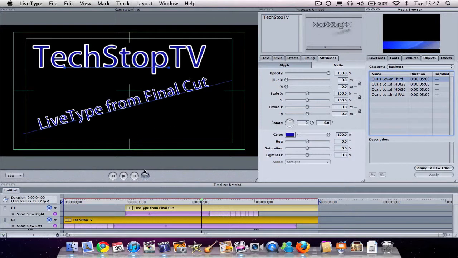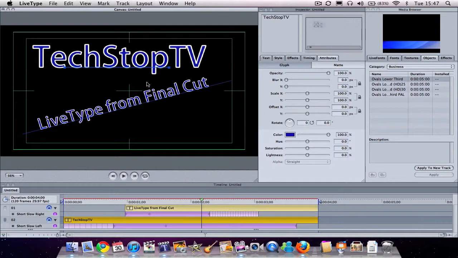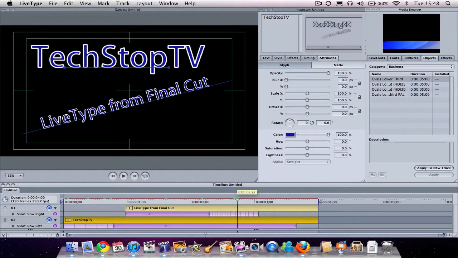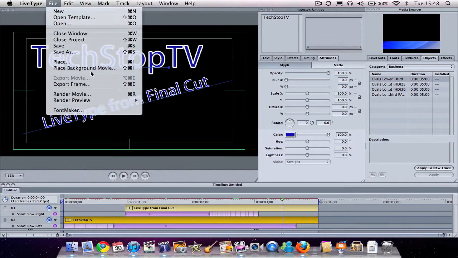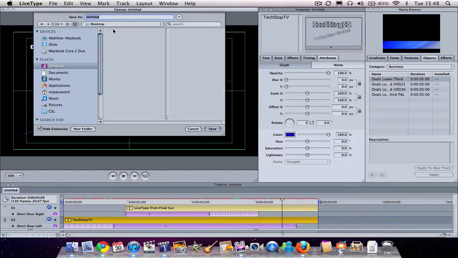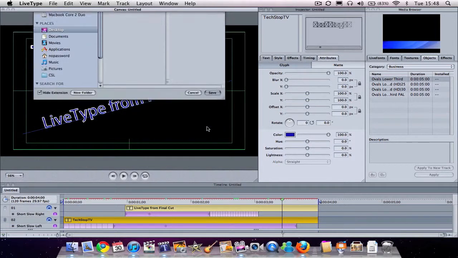For a program like this, the learning curve is not that steep, and you should be able to pick it up in not that long. So say you now want to take this into Final Cut. You could also export the movie, render it through and export the movie, or you can save as. I don't know if this is the way you're supposed to put it into Final Cut, but this is the way I do it. So I'll go LiveType test and I'll hit save.